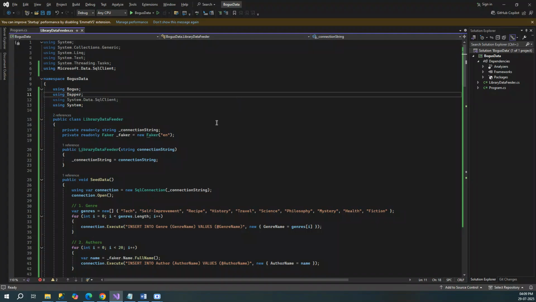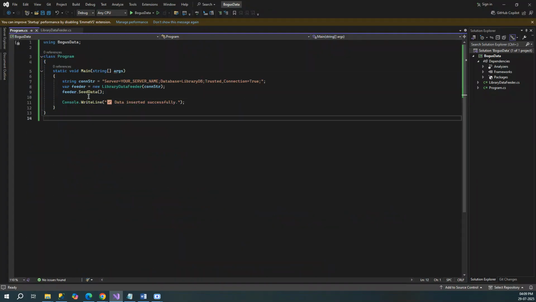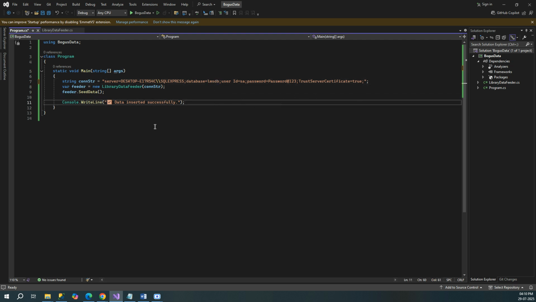So where do we have it? I think in Program.cs. Okay, so we'll just change this connection string. Okay, so I just changed the connection string to my local server, LMS DB, and the username and password and all those things. Finger crossed, let's run this and see what is happening.